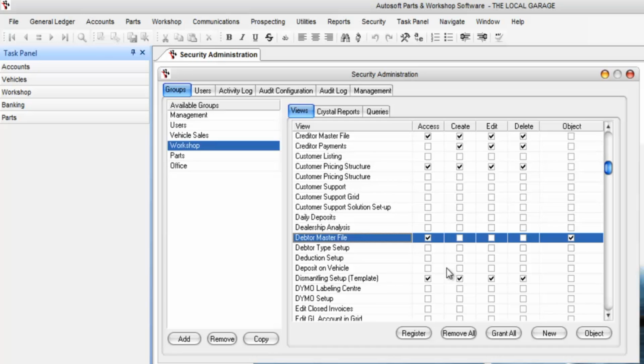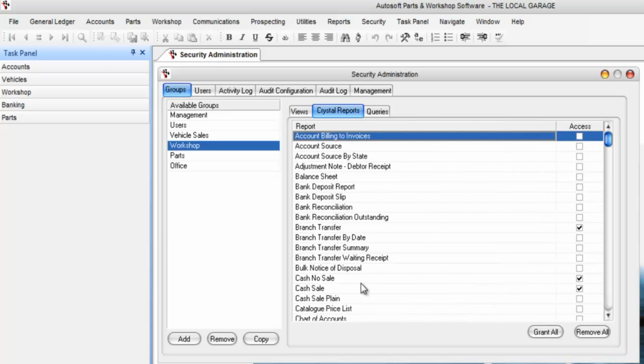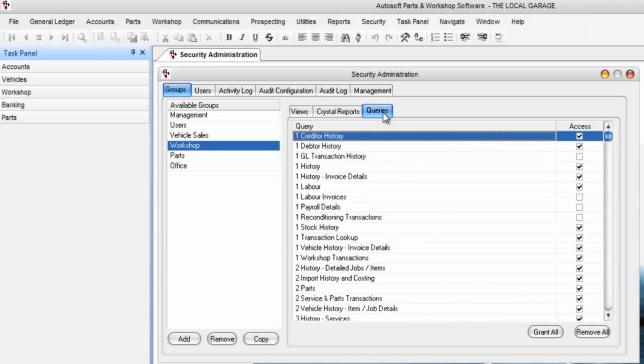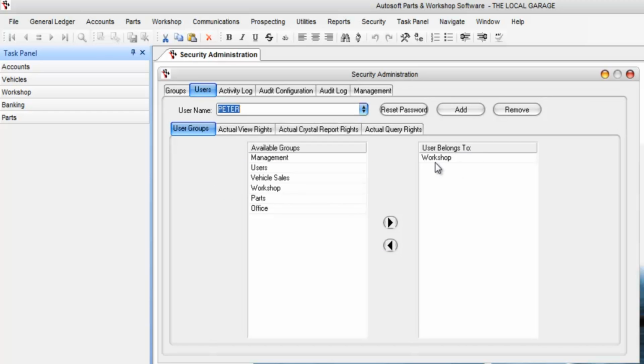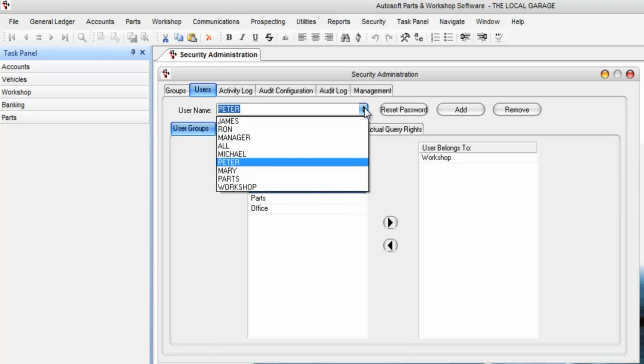That's entirely up to you. You'll also notice that there's reports in here, so you can give them access to certain reports, and you can give them access to certain queries that we've got in the system as well. With the users, what you can do is you can choose from your list of users. So for example, if I choose Peter, Peter belongs to the workshop group. And so you just push across from here, you click this button and it pushes them over to which group that they belong to. So different users get access to different things, or to groups basically.